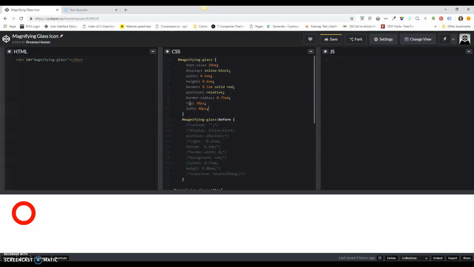So for our before icon, we're going to go ahead and add the handle on the magnifying glass. So we need to use the content here and add some content. So it says, yes, there's something here. Please display this. And then we're going to give it a position of absolute so that it is in relation to the first section here. Now we're going to put it on the right and the bottom.